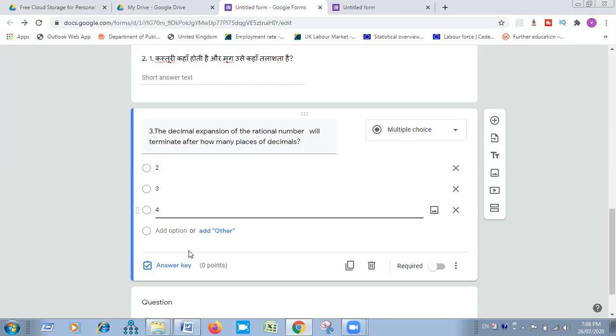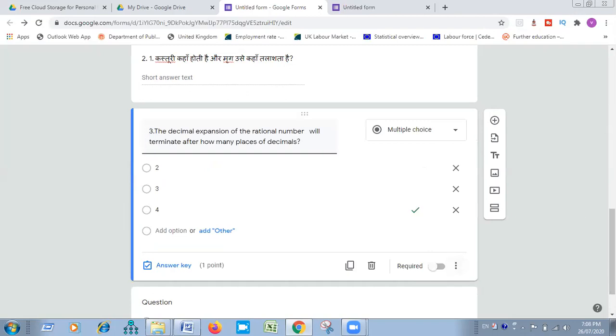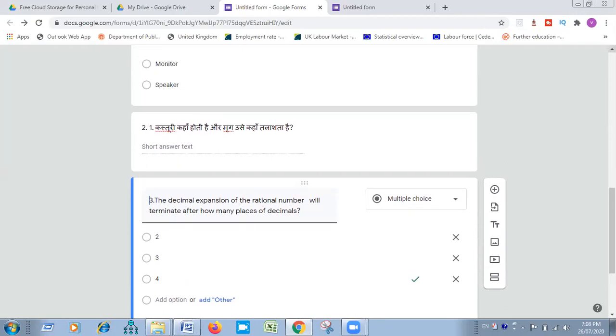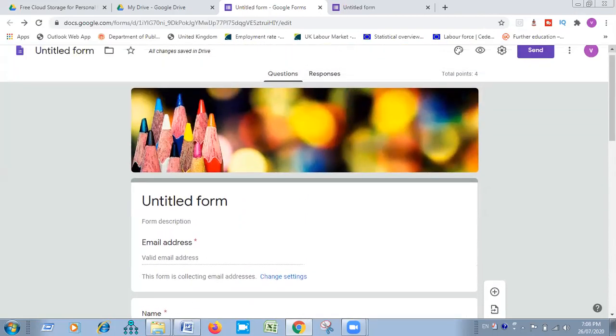Suppose I will provide answer key. The answer key is suppose 4 points. I would like to give is 1. Done. So suppose there are 3 questions in my question paper. I am just giving you demo. You will provide question according to the maximum marks of that question.